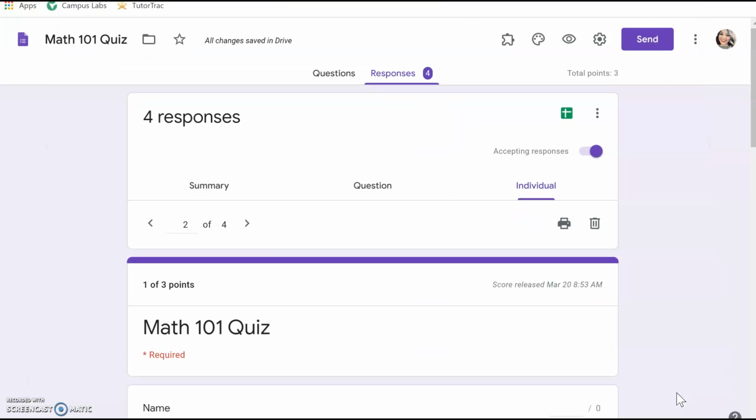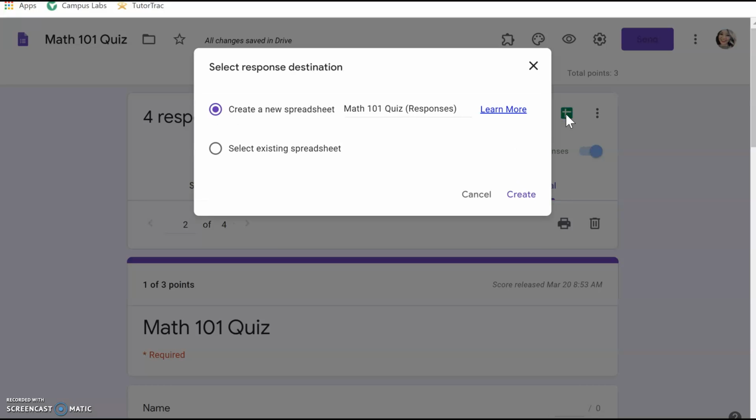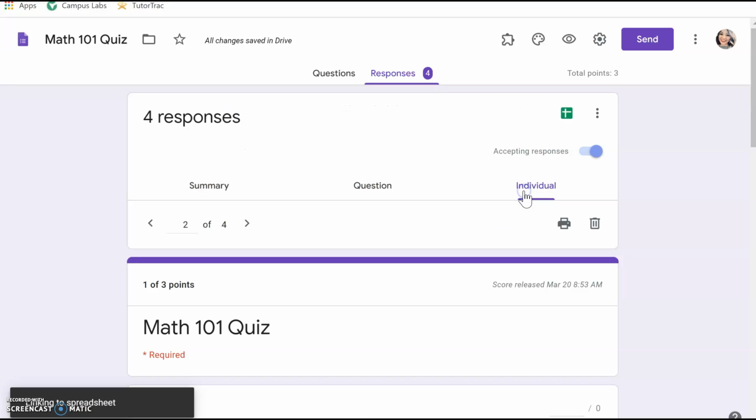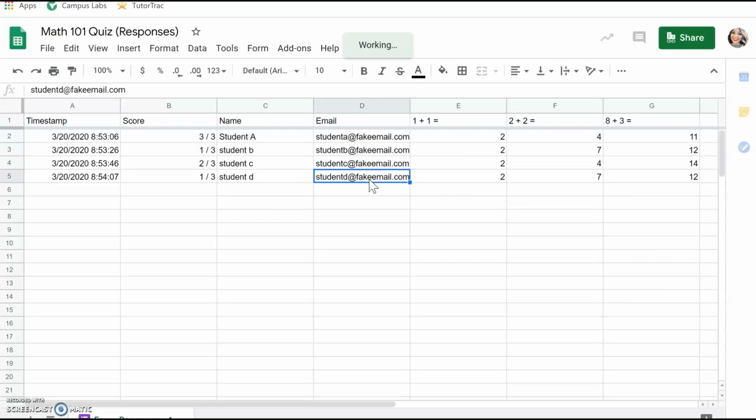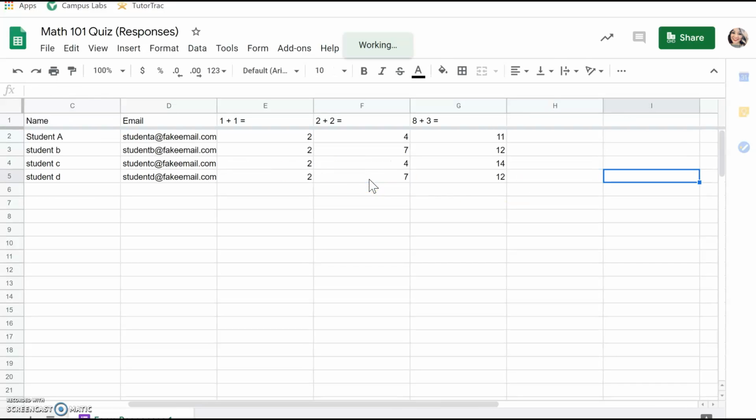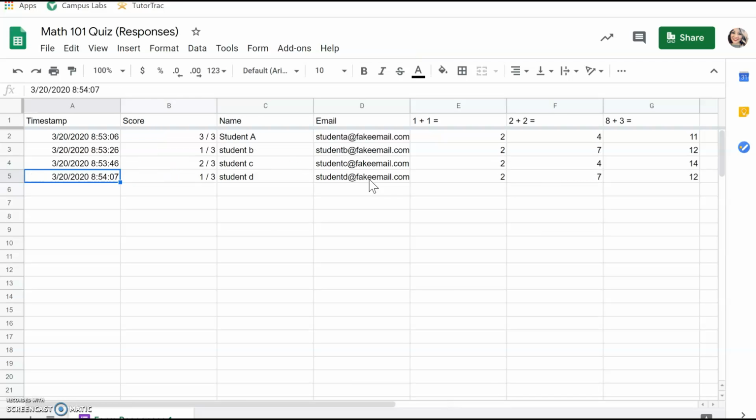Or if you want to just see it as a summary on an Excel sheet, you can also very easily click on this Excel sheet spreadsheet icon, create, and that generates an Excel worksheet with a summary of all the data from your students and the answers that they had given on the quiz.